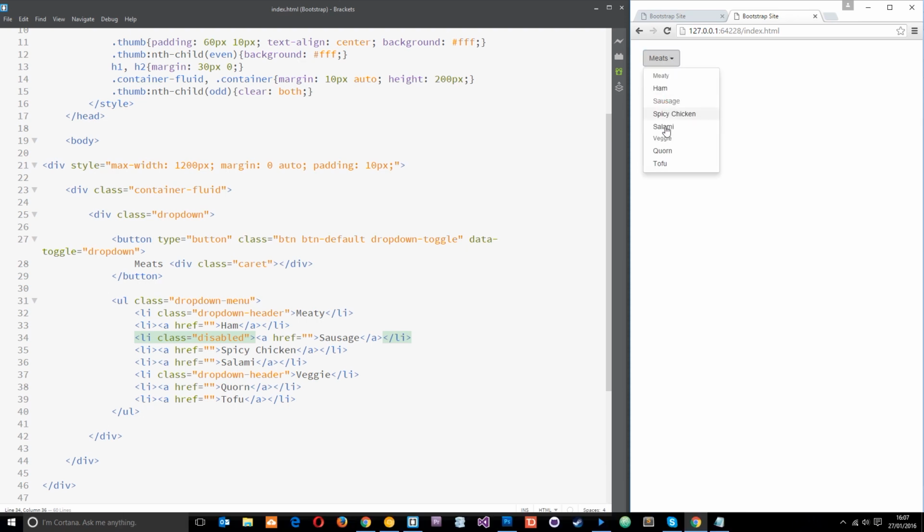All right, so that is how we create a simple dropdown. There are a couple of other things we can do with them. You might want to check out the Bootstrap website and see everything you can do with that. I'll leave the link down below. If you have any questions, feel free to leave those down below also.